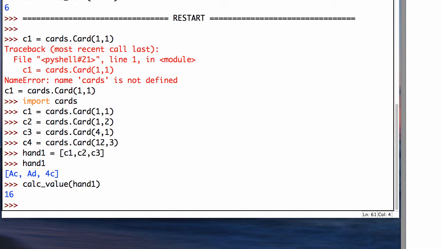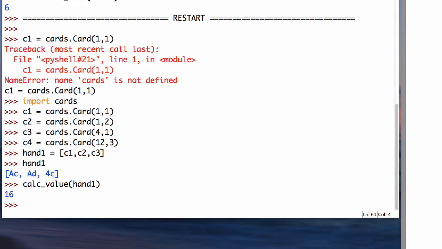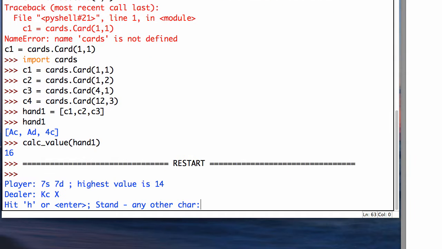And let me point something out. When we play this game, we require you to always print the value with the hand. So let me show you how that works. So here's the game. It dealt the cards, and it shows that I have 2 cards for the player. I have 2 cards for the dealer. One of them is hidden.